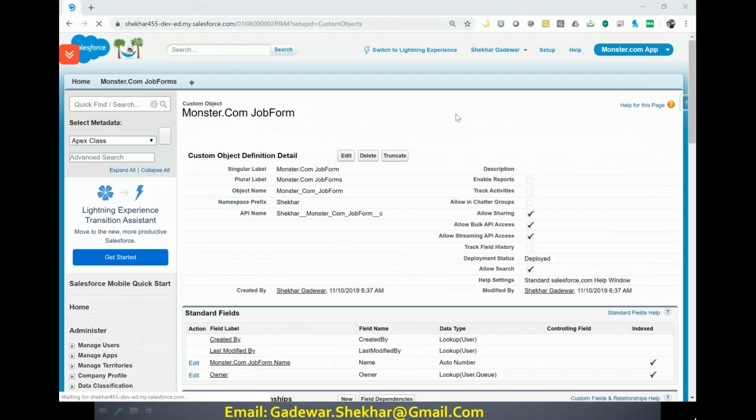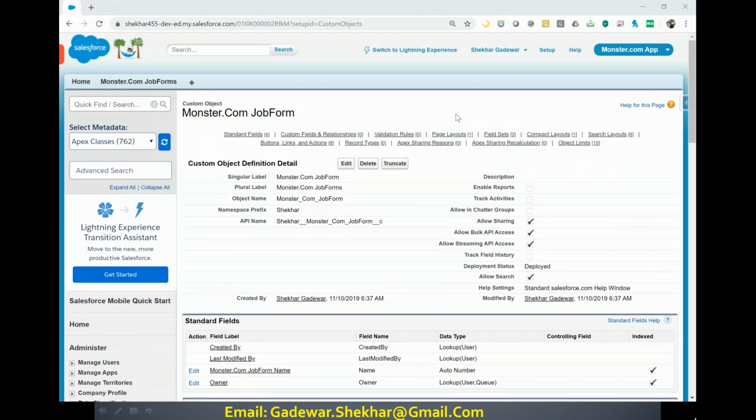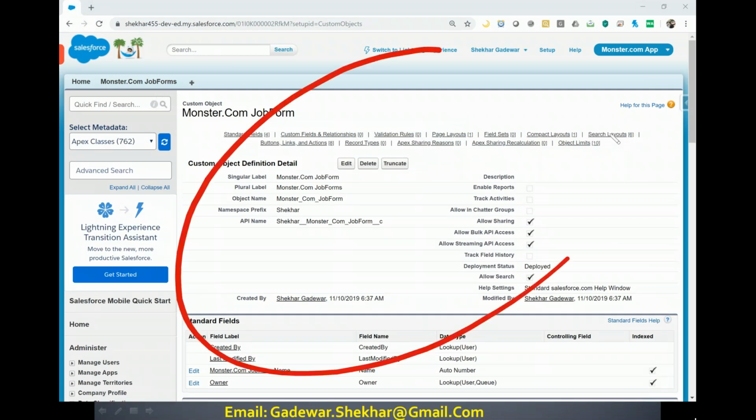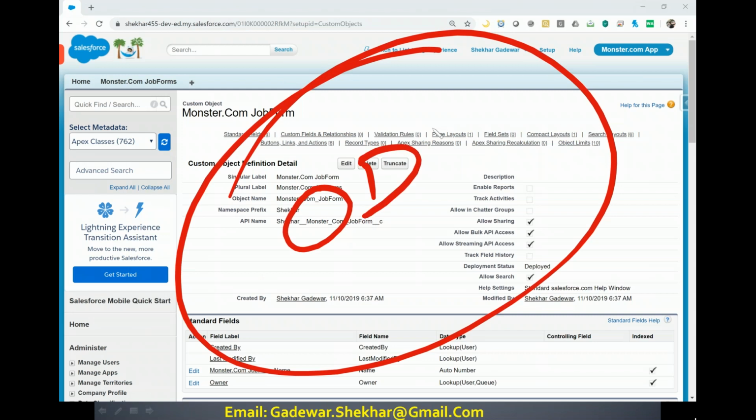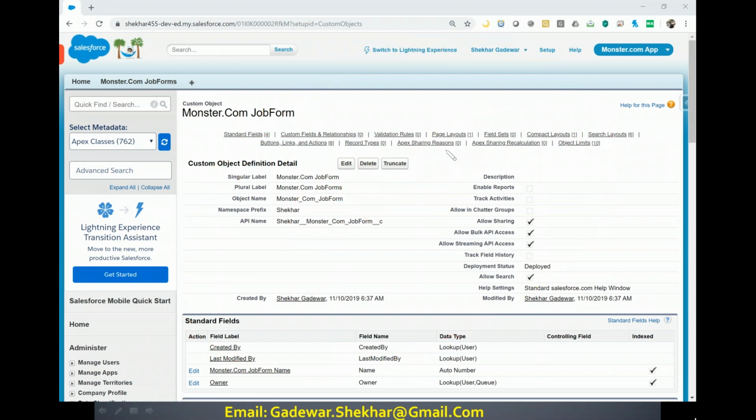So here we go. And you will come back to that same page which we just saw a few minutes ago. Now this page is actually called the object definition page. Also in real time projects or in interviews, they will also call it an object detail page. Okay, object definition or object detail. Remember both the words because your interviewer can ask you anything.